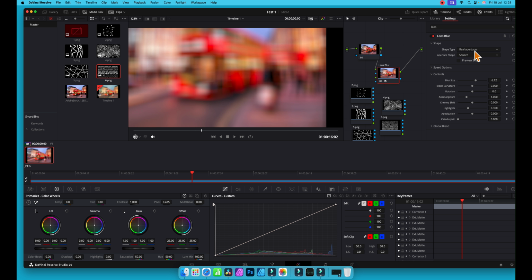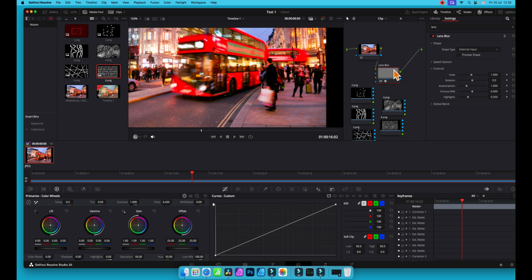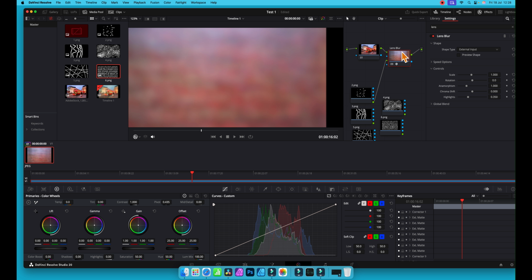However, you'll notice you've also got creative, which is nice. You've got hearts, etc. But you've also got external input. So external input, at this point, I've got nothing to actually flow into here. Well, I'm just going to add something. So I'm just going to drag from here. So that RGB there, I'm just going to go with that one and just drag it up here. And now I've got a lens blur effect, but using this one.